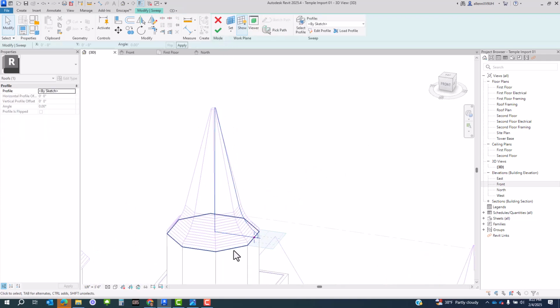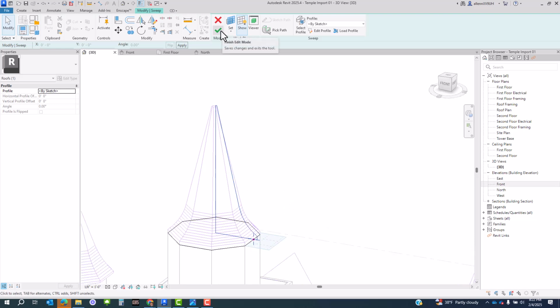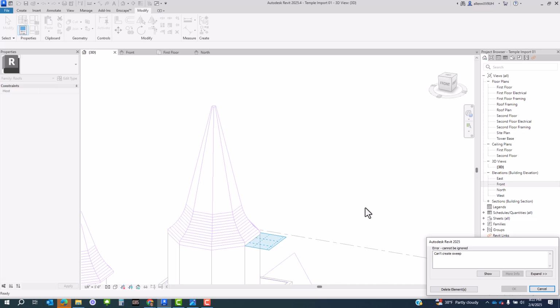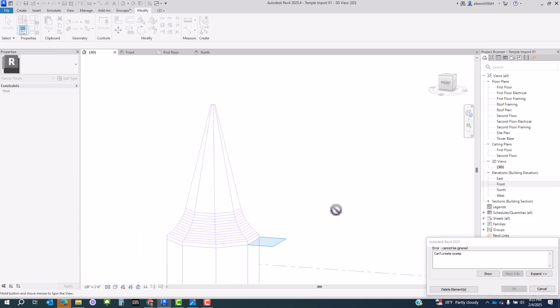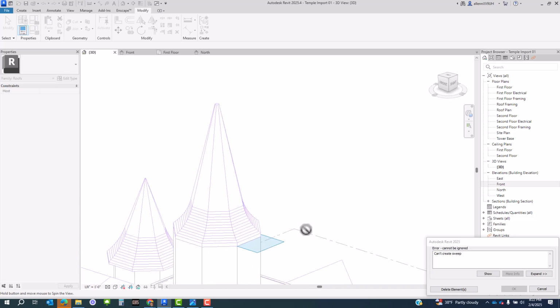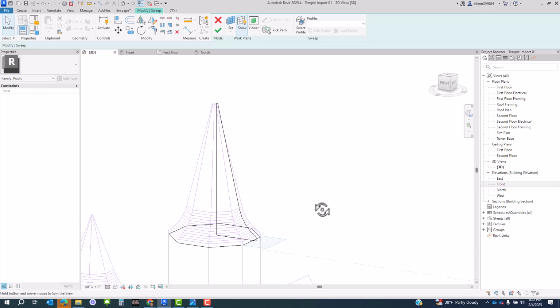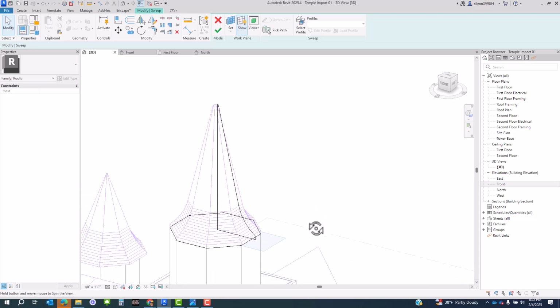Now it's showing me my path alongside my shape. And if I click the check mark one more time, it should let me create it. And this is what will happen. Just sometimes it's finicky. It won't like it. It's hard to know why. I'm not going to delete the element. I'm just going to hit cancel. And I'm going to go back and I'm going to try again.